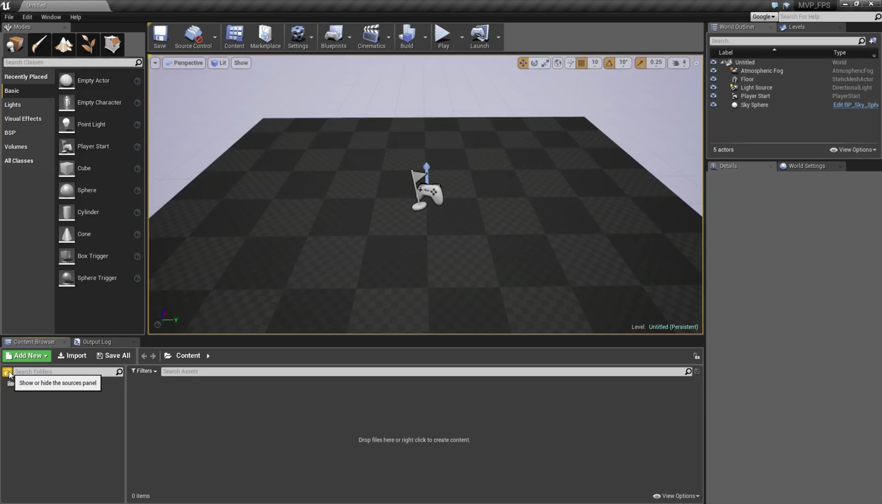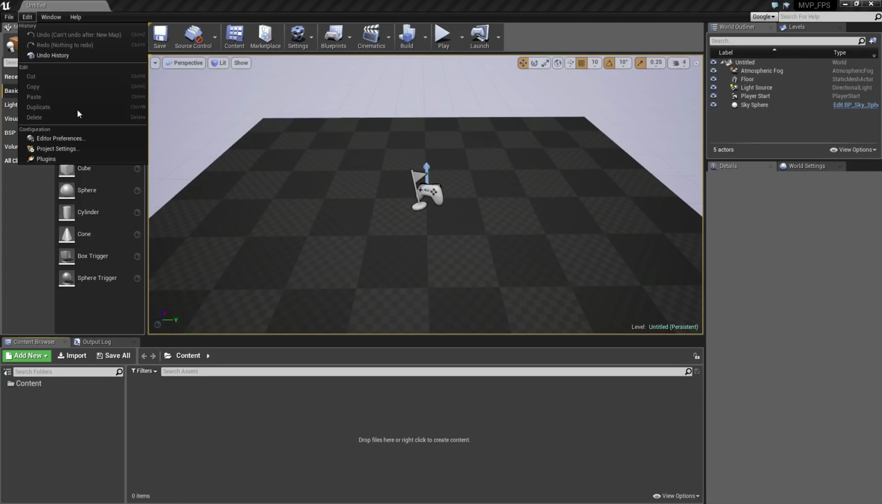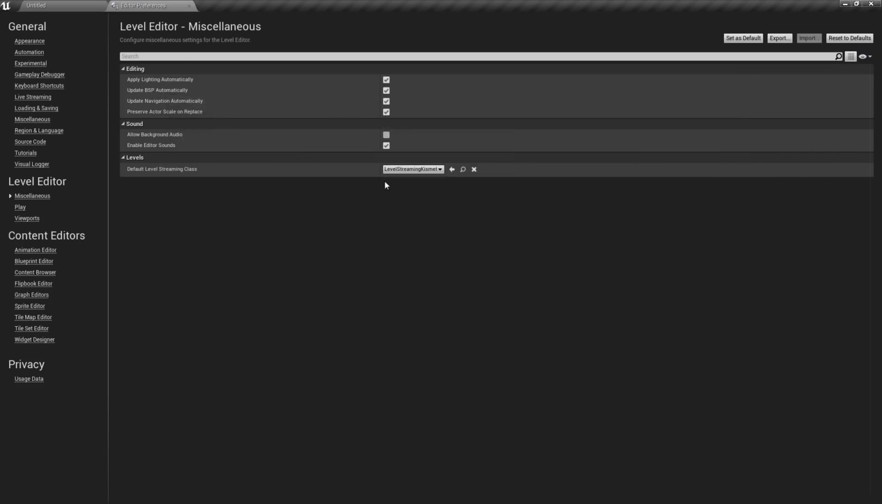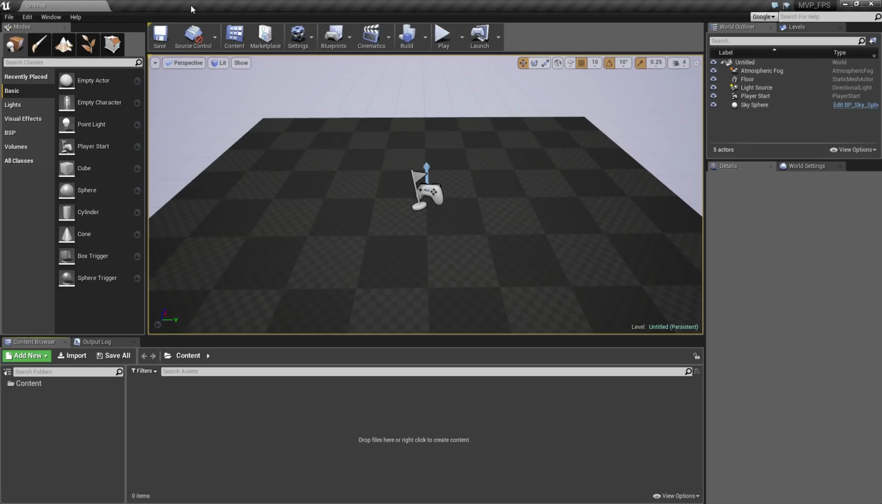So, first thing we're going to want to do is disable one of the very annoying features. If we go up to the Editor Preferences, Miscellaneous, the option Enable Editor Sounds will be enabled by default. Let's uncheck that and close this down. That's the sound that, when you start or stop the playing editor, makes a bing or bong or ching sound and is really annoying.